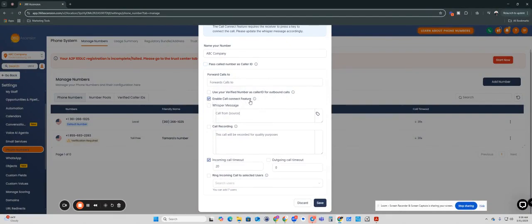The enable call connect feature, that would be if someone is calling you, and when you pick up the phone, in order for the call to connect, you have to dial a digit on the phone, like the number 1, in order for the call to connect to you.